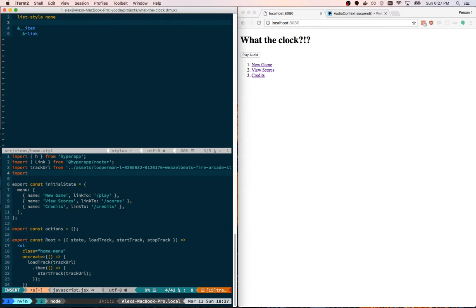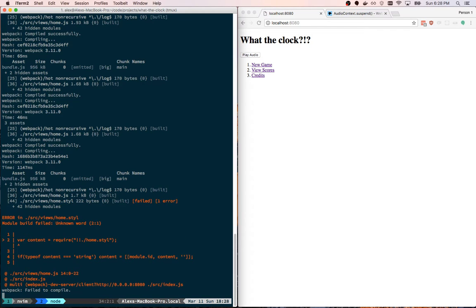Cool. So, yeah, let's import this. So we could import home.style. And this should magically update and pull in our style sheet, maybe. Unless I did it wrong. What's going on here? Build module failed with an unknown word.